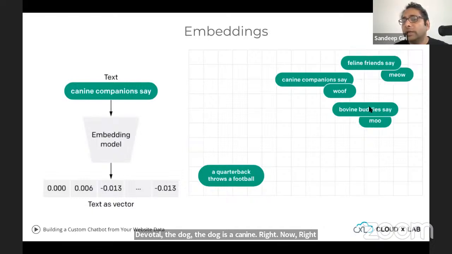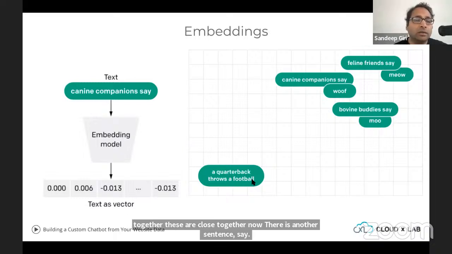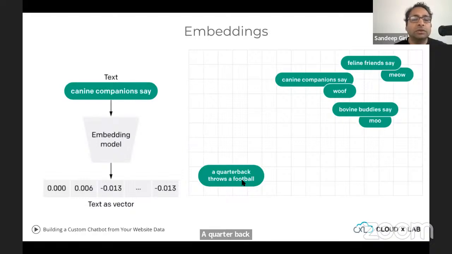These are close together. Now, there is another sentence, say, a quarterback throws a football. This sentence is far away from all of them, correct? So similar things produce numbers which are nearby. Very different things, very different text, produces numbers that are far away.